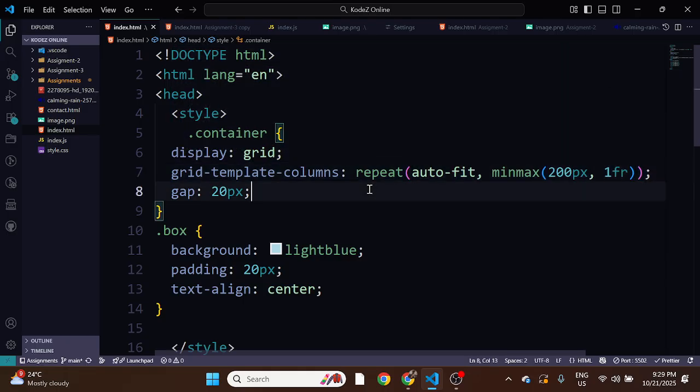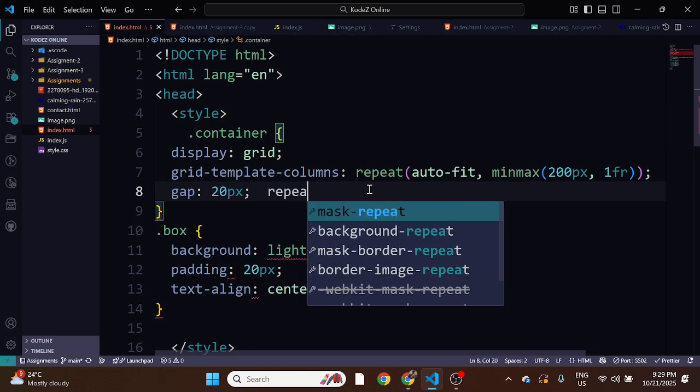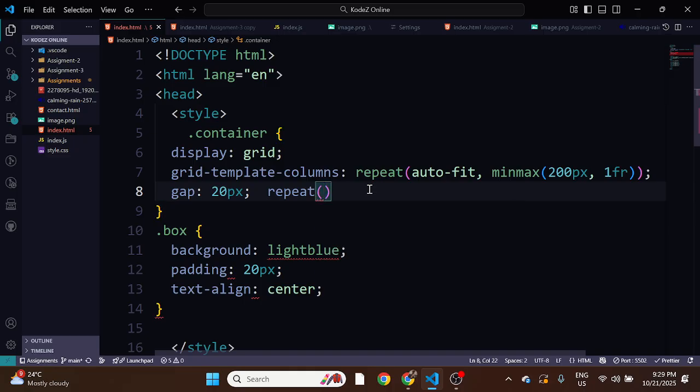Autofit. Normally in repeat, how do we do it? In repeat, like this we give, right? Repeat, then the number of columns you want. Suppose I want 3 columns. Here we give the width of it. But in this case, instead of giving the number of columns, I just give autofit.